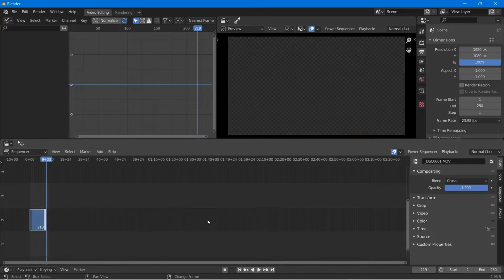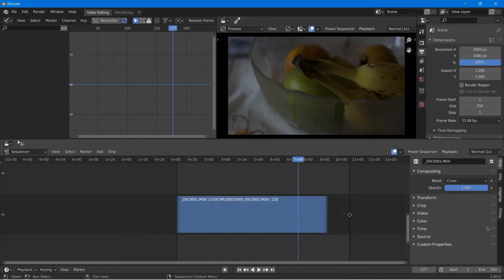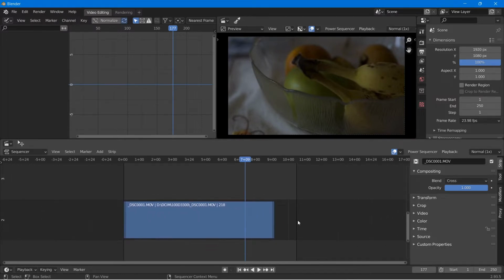And then I'm going to create a meta strip by having my video strip selected and hitting Control G. Creating a meta strip means that the time code of my strip is reset, so it starts from 0 to 1. I'll just say that if you don't do this, you're gonna have a hard time speed ramping your clip.